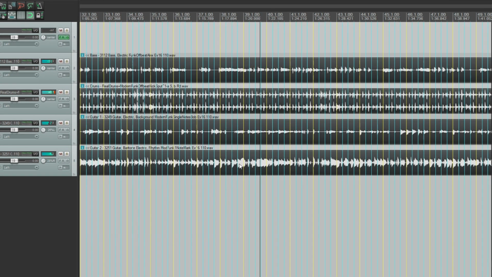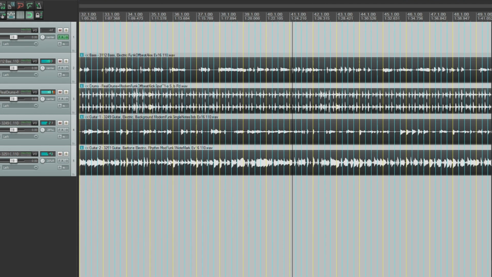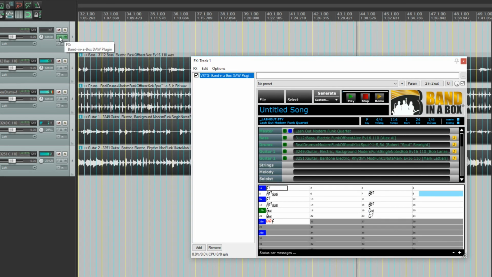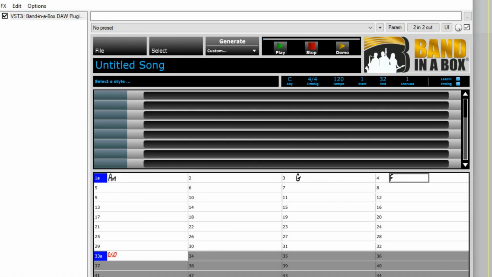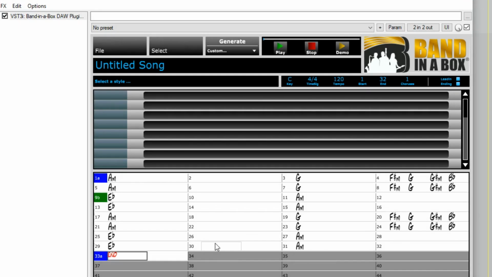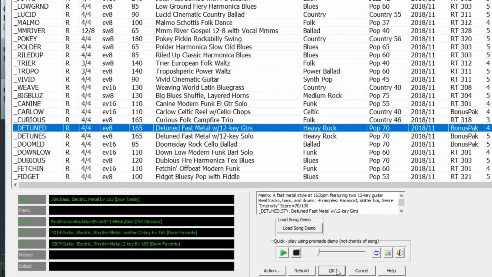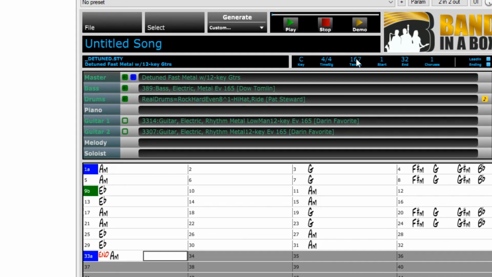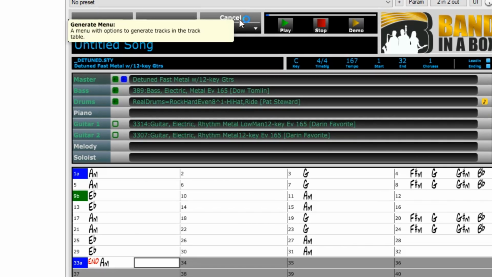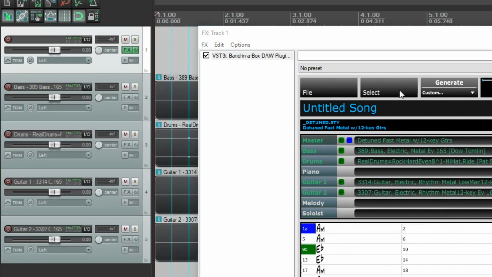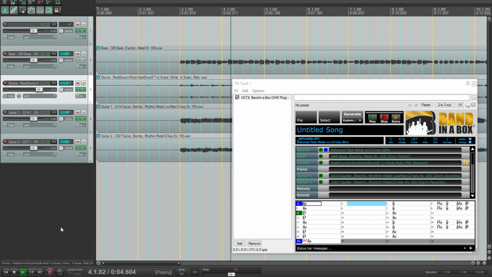I'll do a few similar but quicker examples like this, with a few different styles so you can get a sense of the scope of what you can do with the Band in a Box plugin. So here I'm typing in some chords like I did before. But this time I'll pick a hard rock style. Here I'll set the tempo and generate the tracks. Now I'm dragging them in. And I've got some great hard rock tracks in my project.